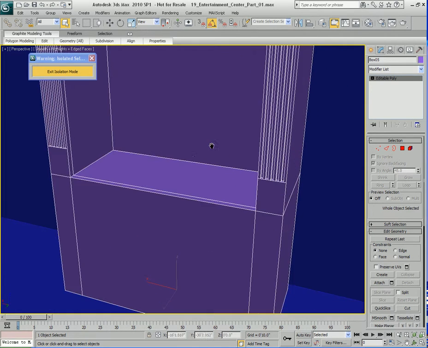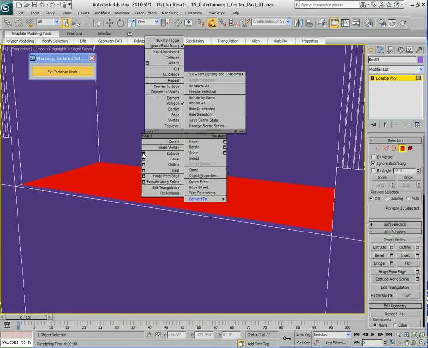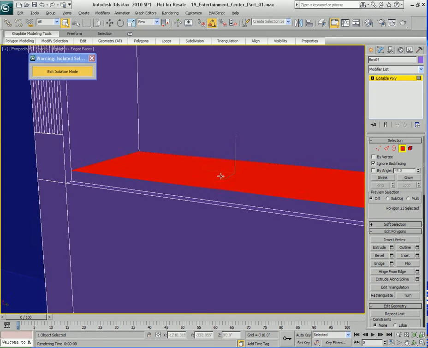Then I'm going to come over here. I'm going to select that polygon right there. Now I'm going to go ahead and extrude this one up. About an inch, I think, is going to be good, or maybe 2 inches. Yeah, we'll go with 2 inches there, and I'll hit OK. Alright?